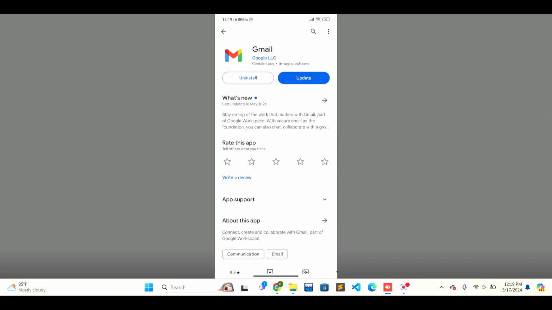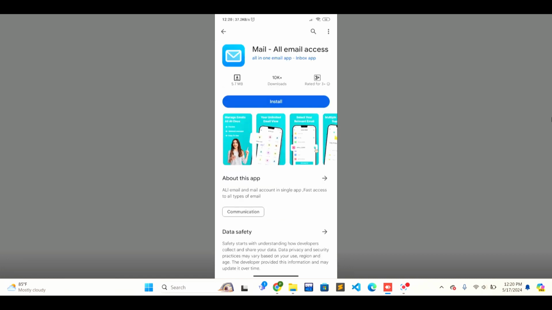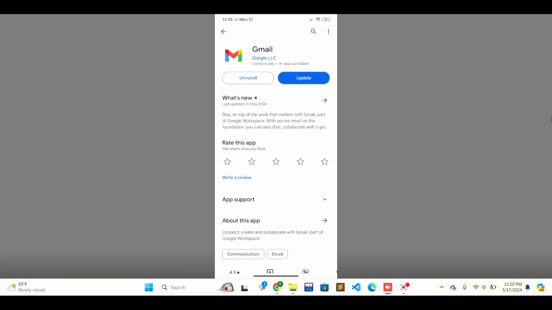So I have already downloaded the Gmail. So there are two options, uninstall and update. But when this is new and you haven't installed Gmail in your device, then I'll give you an example. Like this, there is an install button instead of the uninstall and update button. So you just have to click on this install button. When you go to the Gmail, instead of uninstall and update, there will be an install button. So you will just click on the install button and wait for a few minutes or a few seconds depending on your internet connection. After that, the Gmail will be downloaded to your device successfully.